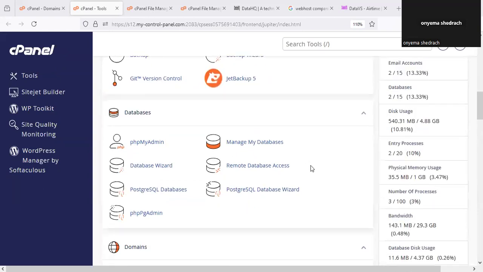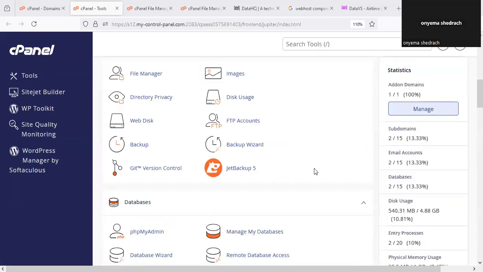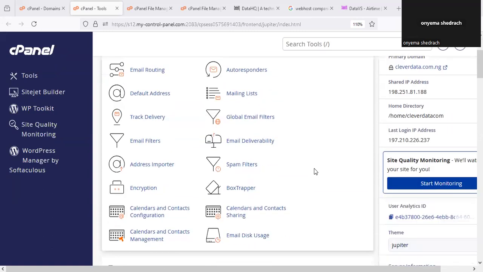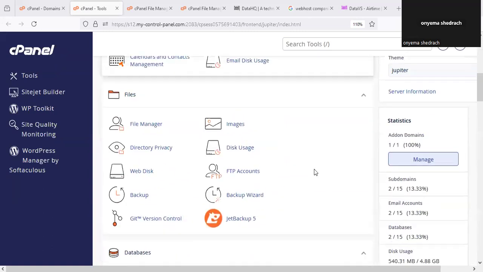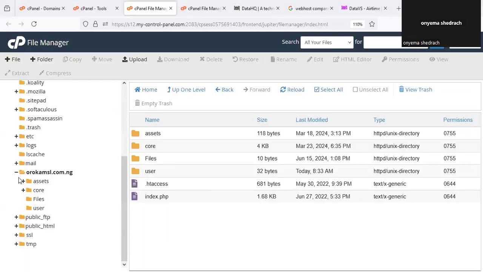So this is where we're going to be doing everything we want to do on this particular training. We already have an existing hosting to use for this training, so pay attention. Once you have your hosting, the next thing you need to do is go to your cPanel, where you can see Files right away. Click on File Manager.